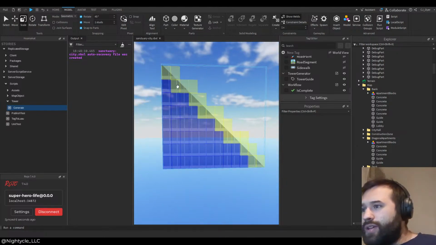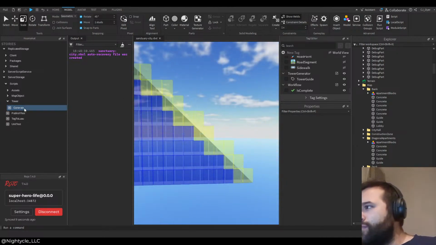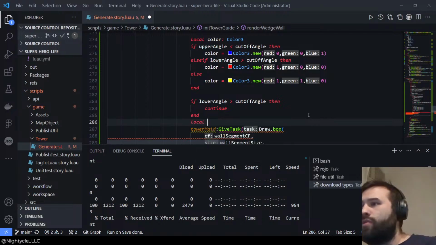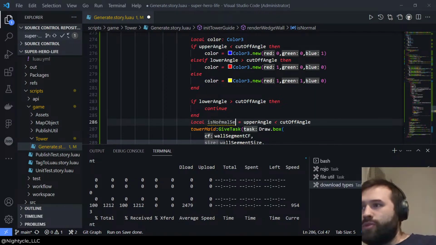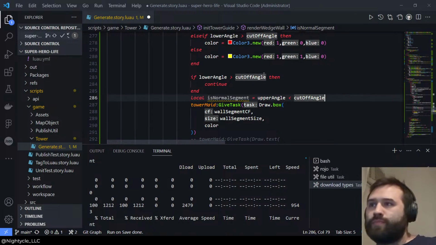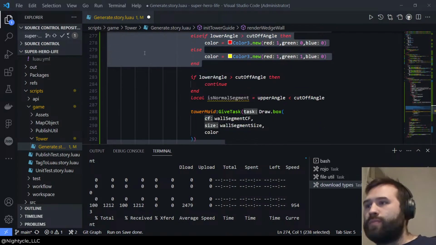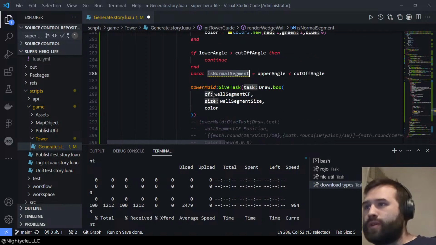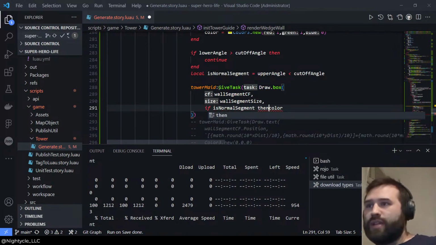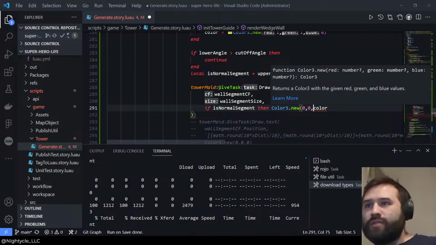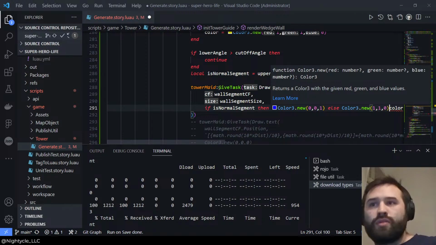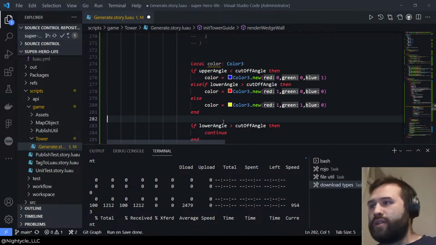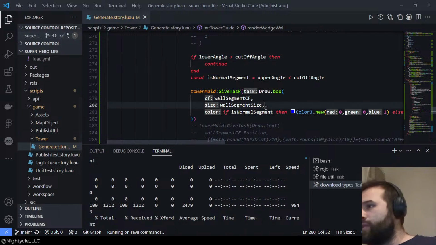Okay, so local is partial equals local is normal segment. Okay, so if is then the dot blue else color3 dot. Okay, so now we're removing that.